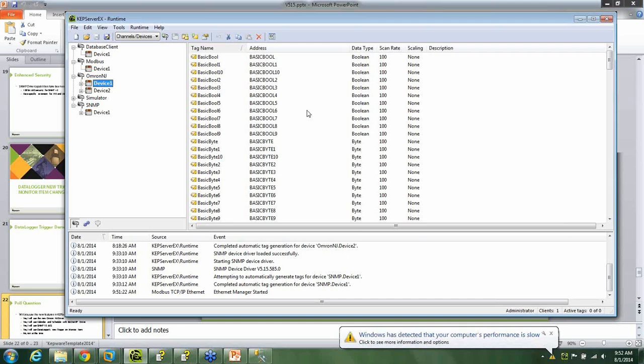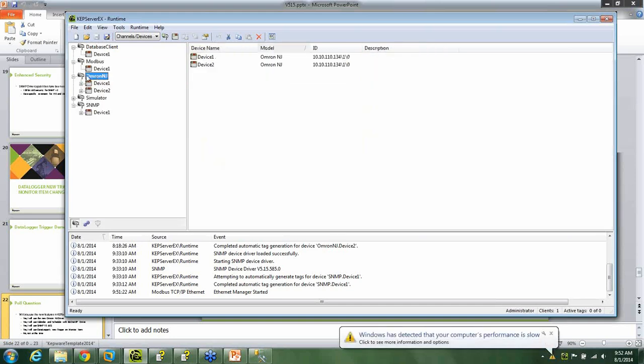We usually recommend one channel per device. So here you can see I have 2 devices nestled under this Omron channel. What is kind of a more advanced topic is the fact that one channel is one thread, and you can think of it as a single lane highway. So if I have a single lane highway with 2 cars trying to go, they're going to have to take turns to use that path of communication.